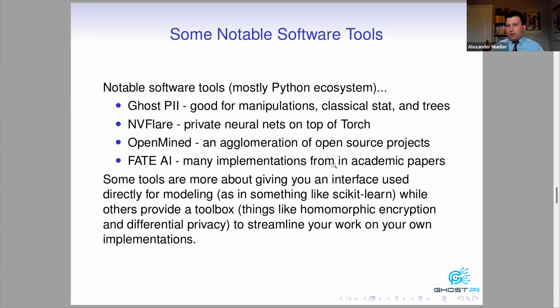Okay, so some notable software tools in this area. My company maintains a software development kit called Ghost PII. It's good for basic data manipulations and stuff like classical statistics and trees. There's a tool called NVFlare maintained by NVIDIA. It's worth noting that deep neural nets is kind of a separate field by itself, especially true for very technical reasons in federated learning. So NVFlare is very much focused on doing this kind of stuff for neural nets, and it's built on top of Torch.